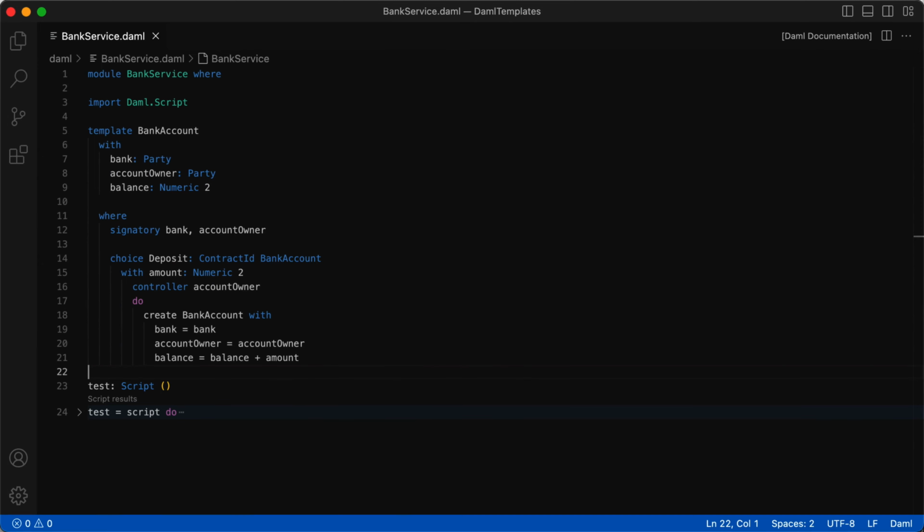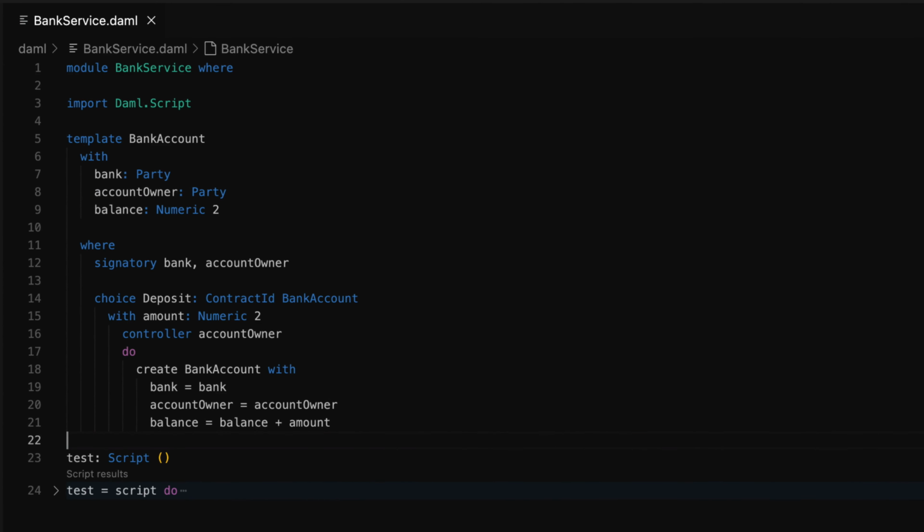So all we need to do is create a new contract with a new balance. We say create bank account with, followed by all the variables it needs: bank, account owner, and balance. If we had written the choice as returning nothing by giving empty parentheses above, we would have to provide an explicit return statement with empty parentheses. Instead, we choose to have it return the contract ID, so we don't need to specify the return type here. Remember, the do blocks always return the result of the last expression. Our last statement is create, so we'll return the result of create, which is the contract ID.